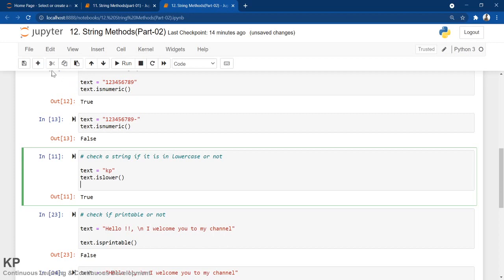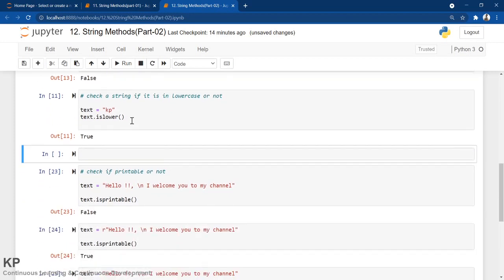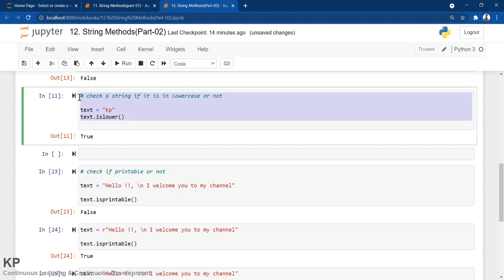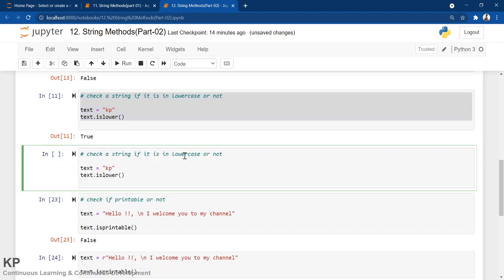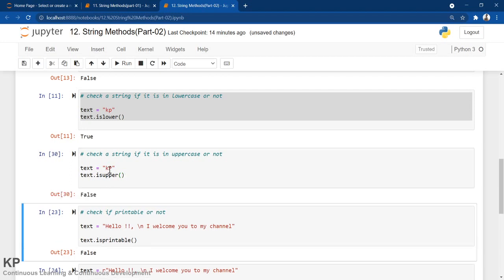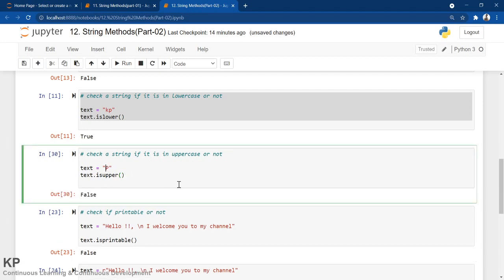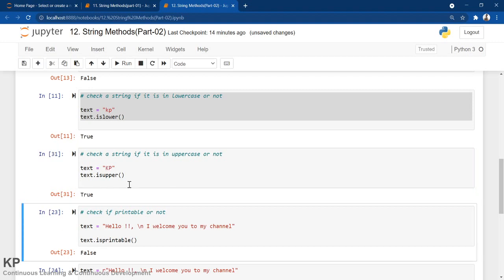Similarly, let me write here only. I'm checking if a string is in uppercase or not. Let me copy and paste it over here, and I'm just removing lower and using upper instead. I'm converting KP into UPPER. So P is in capital but K is in lower, so we are expecting false here. Let's see. Yes, it is giving false. So if I do capital K, now we are expecting true. Yes, it is absolutely true.